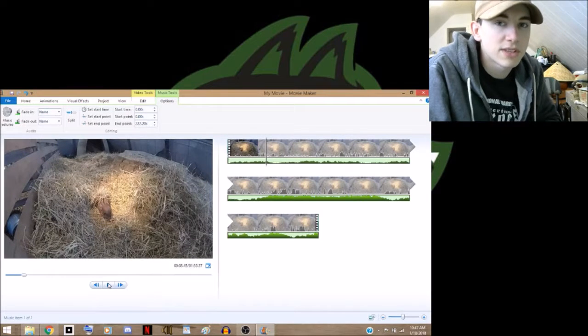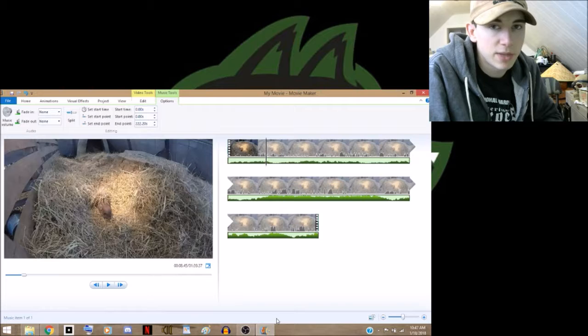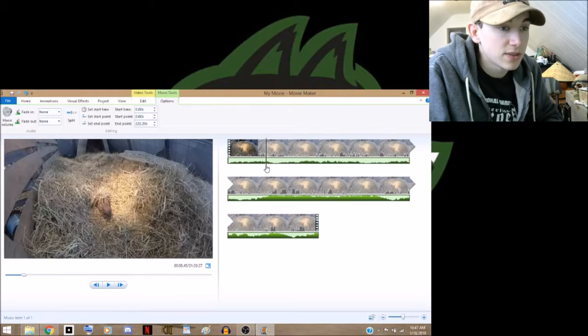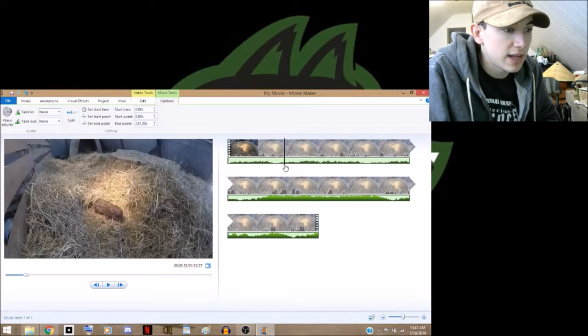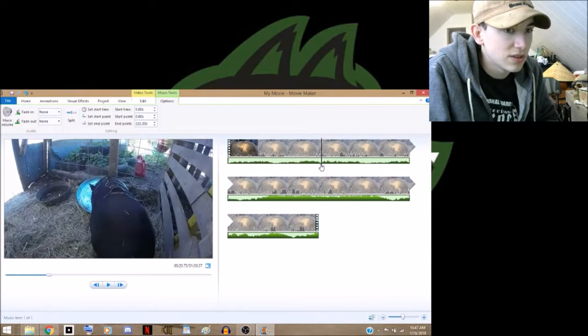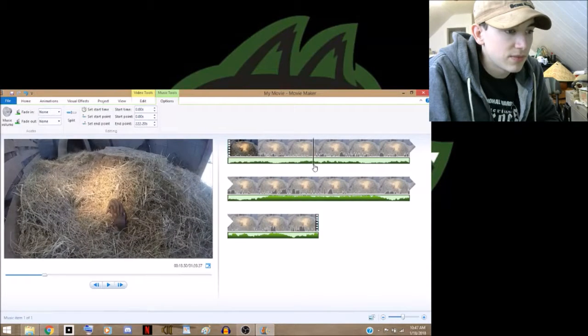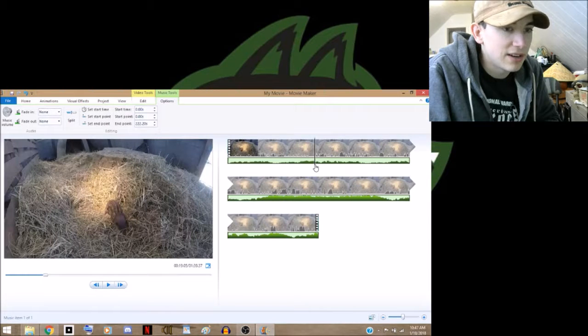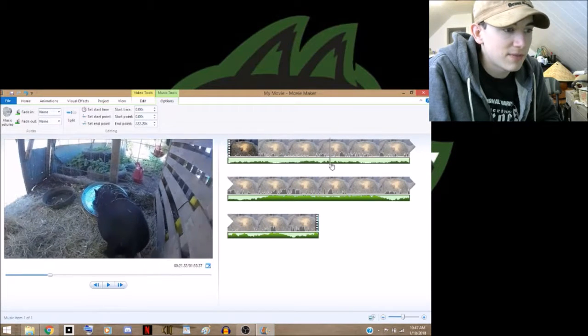Now, Windows Movie Maker is definitely slowing down a bit because, again, I have OBS playing right now, so it's going to be a little bit... But here you can actually basically work it as is. Now, say you want to... You just want to keep it on the little piglet, and you don't want to see her mama.